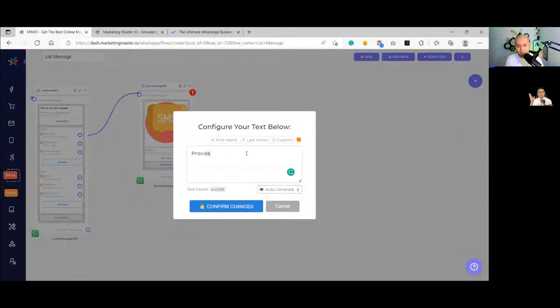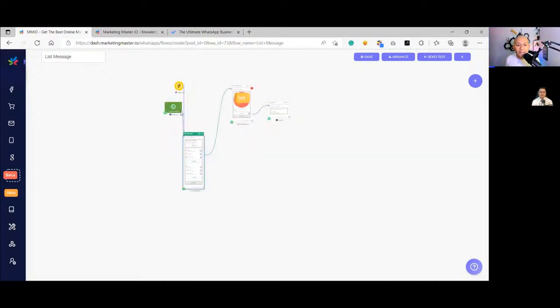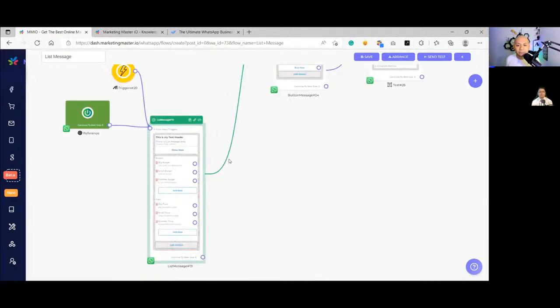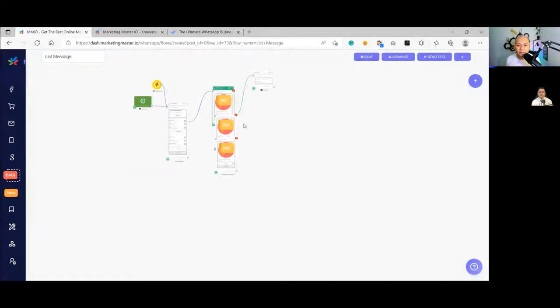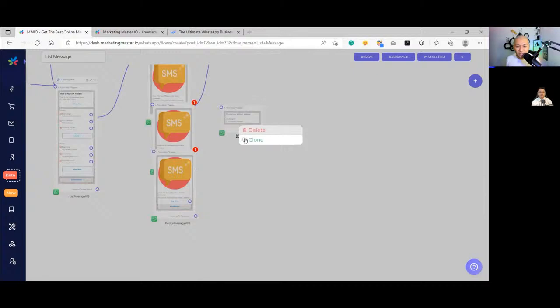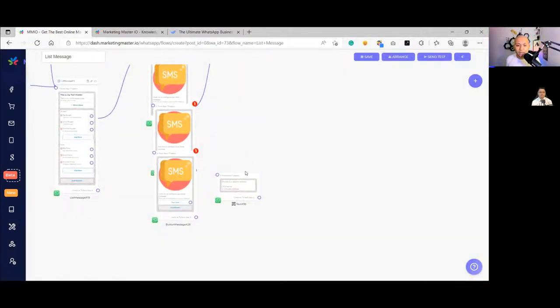And for the next step, I'm going to say, provide your delivery address. Maybe we can just send that to the customer. Full name and complete address. Okay, I think that's it. Full name and then the complete address. Now after that we can add more messages here. Let's just duplicate this one. I'm just going to duplicate this process.